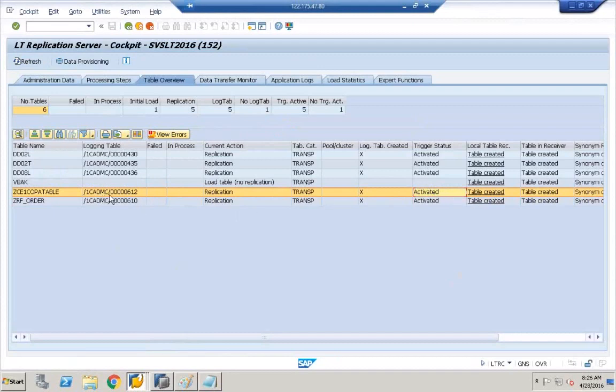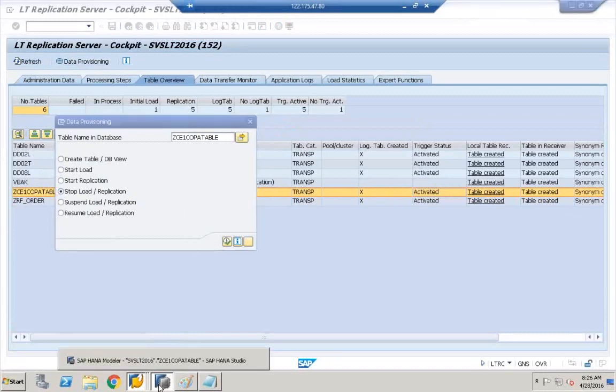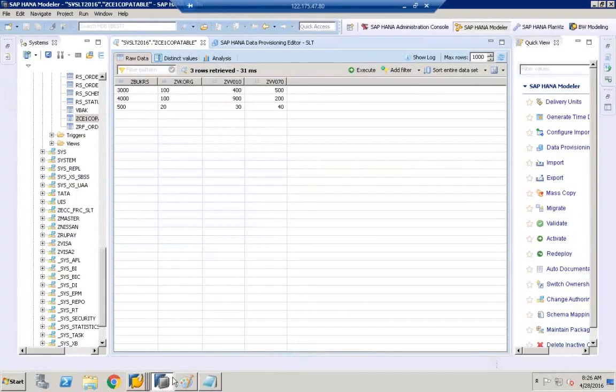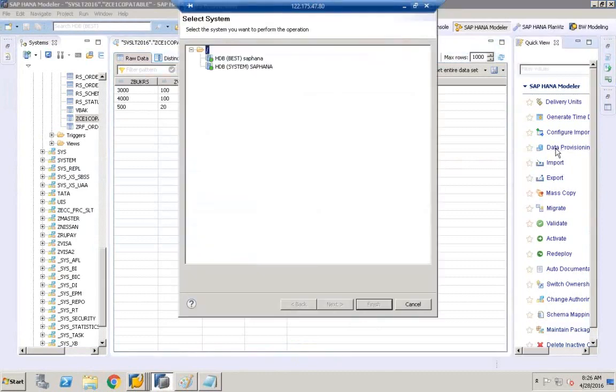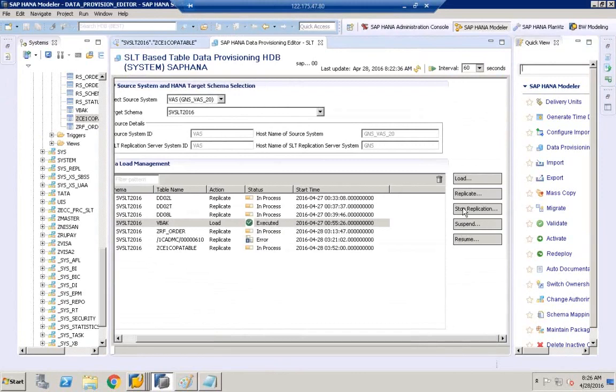And this is the logging table. So I'll click on data provisioning again. I think we know either you can stop from here, or even you can use the HANA Studio data provisioning, select system, click finish. Even you can perform stop replication over here.